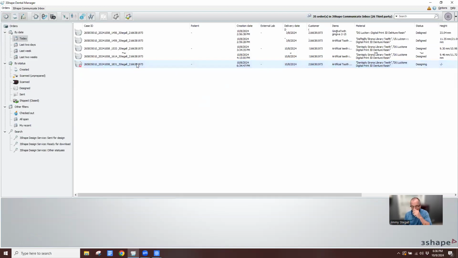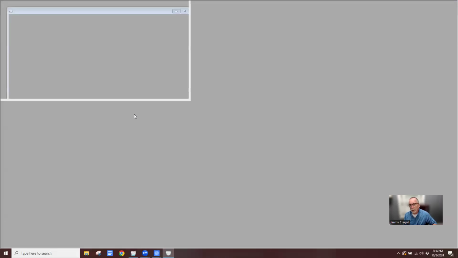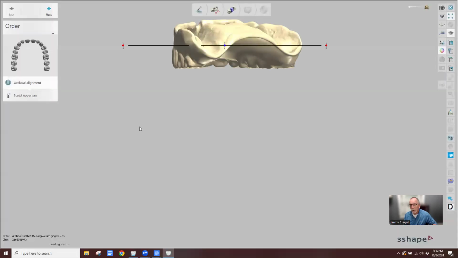So we're ready to design our Copy Denture. And again, it's not a lot of designing. The designing that we do will be primarily in the gingiva, but we'll take a look at the teeth a little bit and do a couple of things maybe.